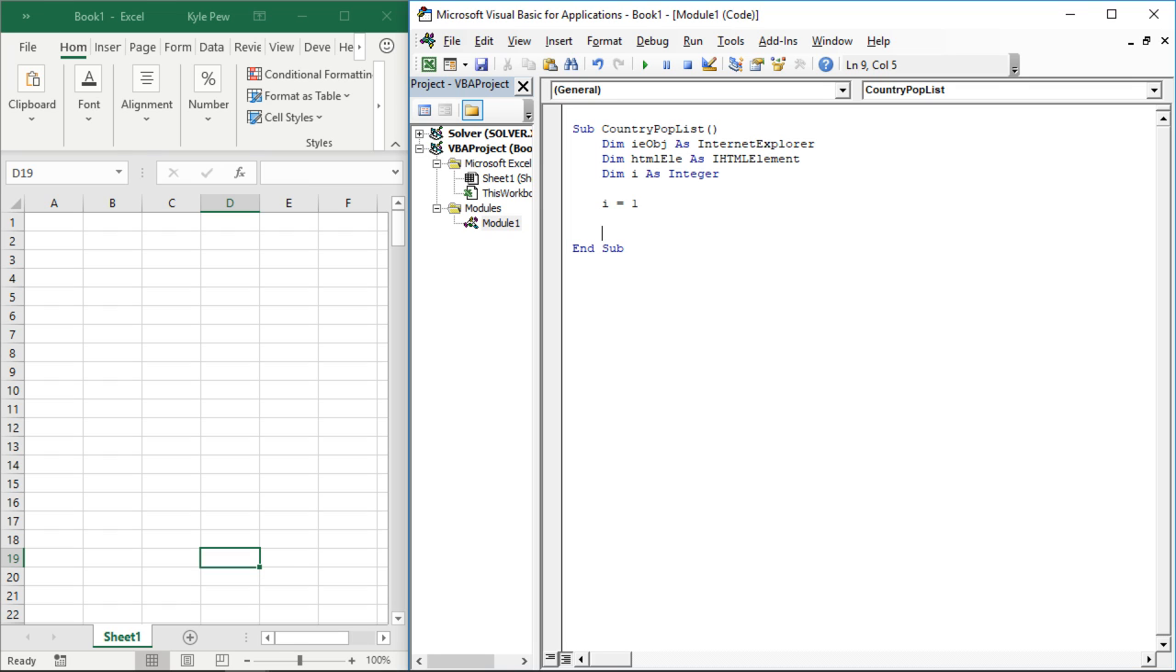Now, the next thing I want to do here is get access to Internet Explorer. So the variable called IEOBJ, or object, is going to be, in this case, an instance of Internet Explorer. In order for you to be able to work with an object inside of VBA, you've got to use the keyword set to initialize the variable. So I'm going to say set IEOBJ equal to a new instance of Internet Explorer.